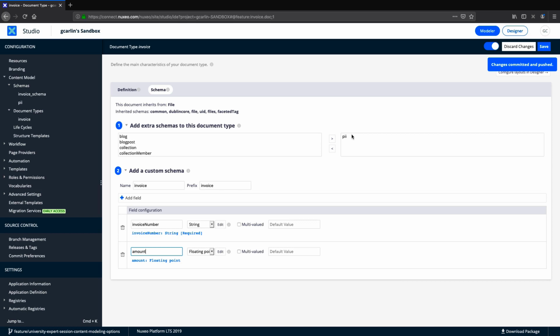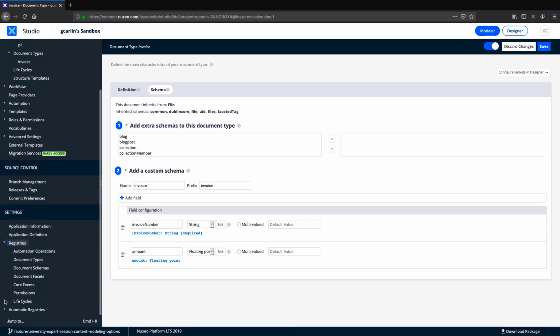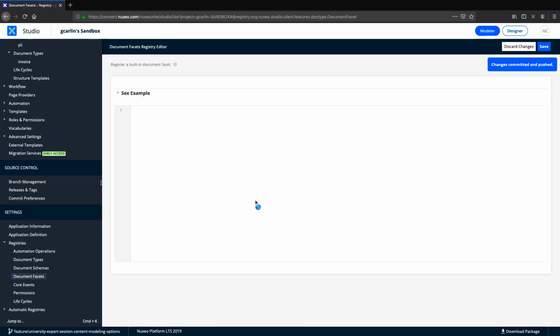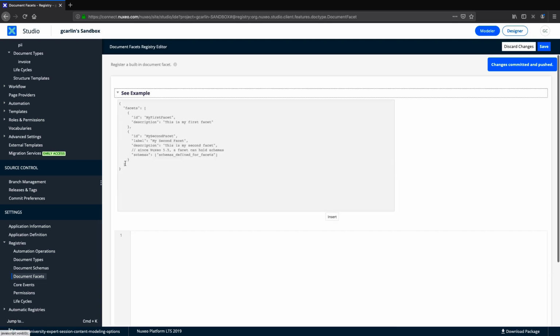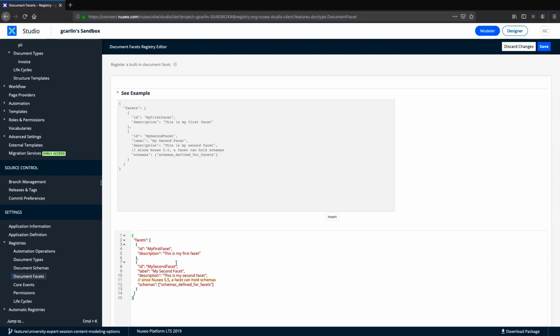The second option is to remove it directly from the document type definition and use facets. To do so, you have to do two things. First one is to go to the registries and create a new facet. The easiest way is to copy paste the example and then adapt it. In your facet, you can attach schemas. So in our case, we will attach the PI schema.